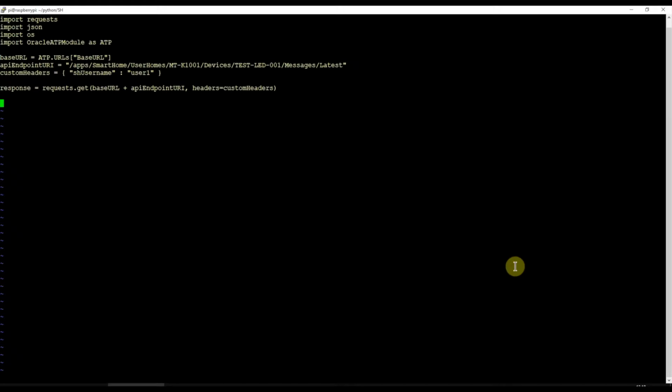Next, we are going to get the JSON data from the response. So for that, we'll create JSON response and we'll assign it with response.json. Now, the response JSON has an attribute named switch with the value on or off. So we are going to assign that value to switch value. So we'll use JSON response with switch.